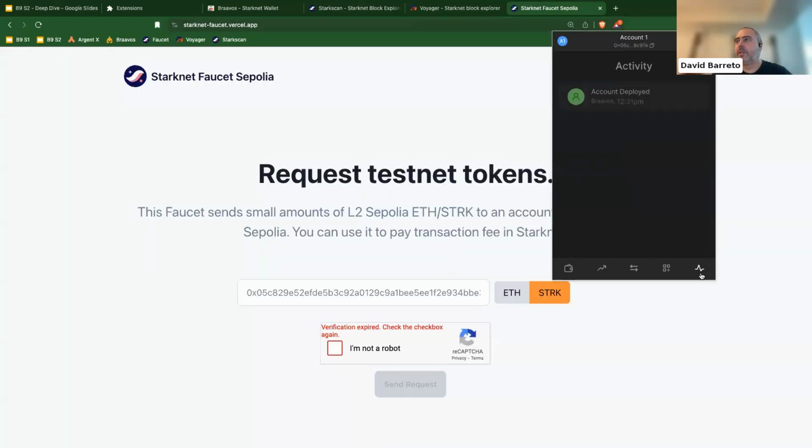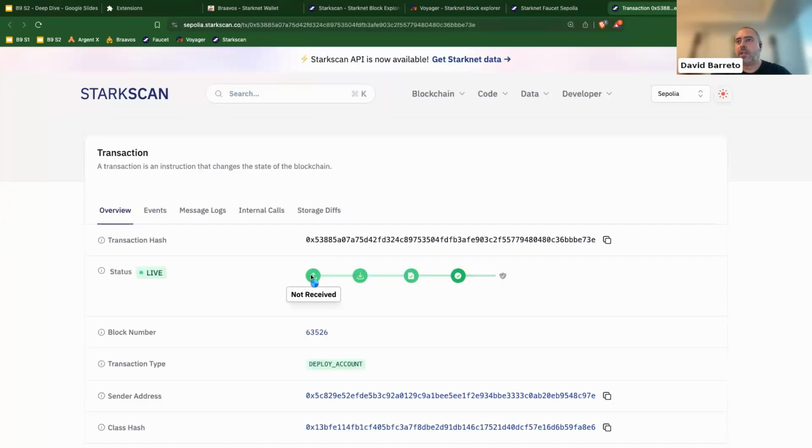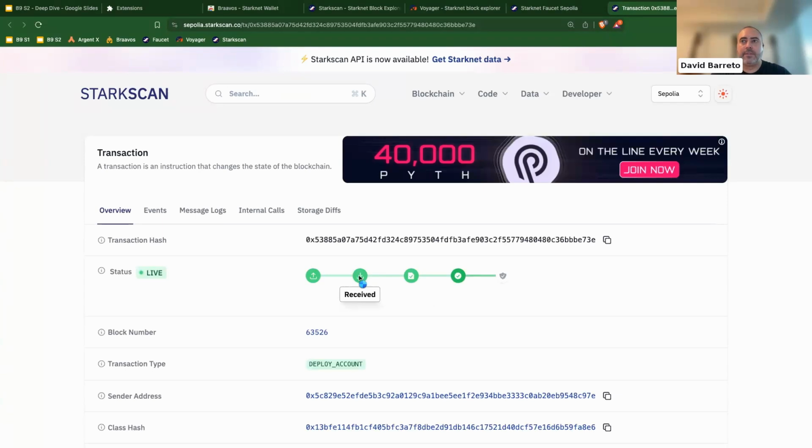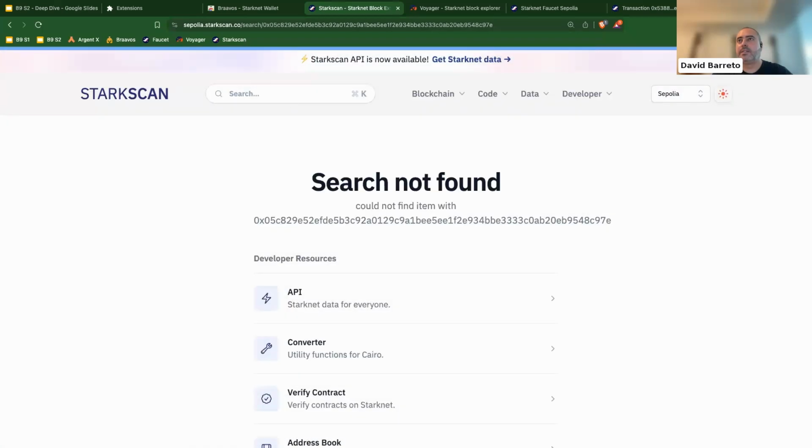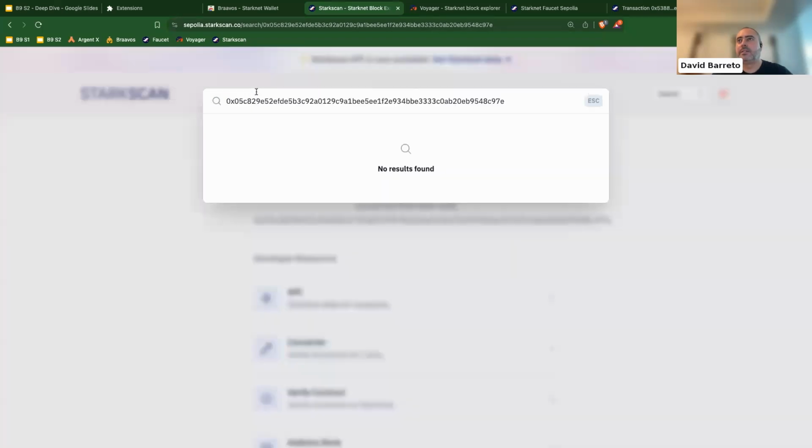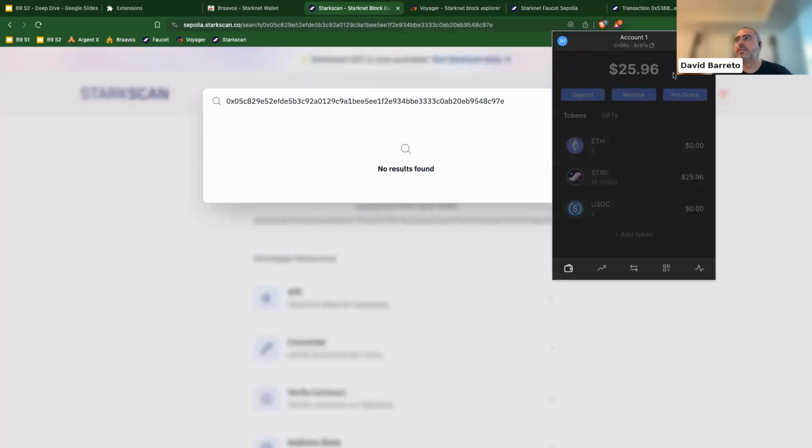Let me see if the transaction has completed. Account deployed. If I see the details, you can see the status: received. It goes to the mempool, the sequencer, and it got accepted on L2. So it was successfully deployed, basically. So I should be able to try the address again. Let's see, can I see it? Is that the address? That's the thing.